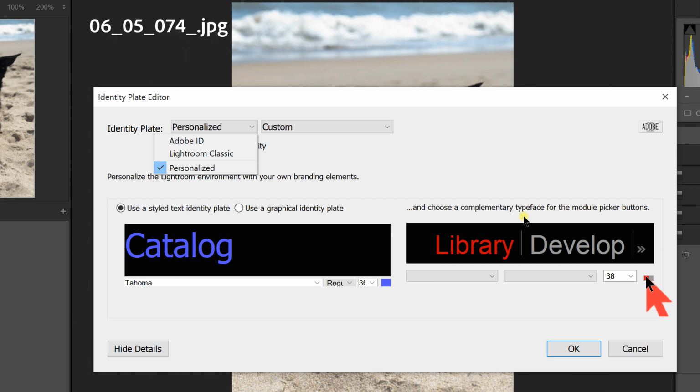No, just the left one. Yeah. And the one on the right is just the inactive module, and I'm fine with it just gray if you want to change it to something else.